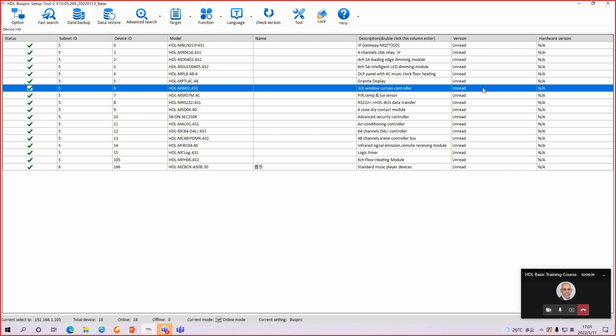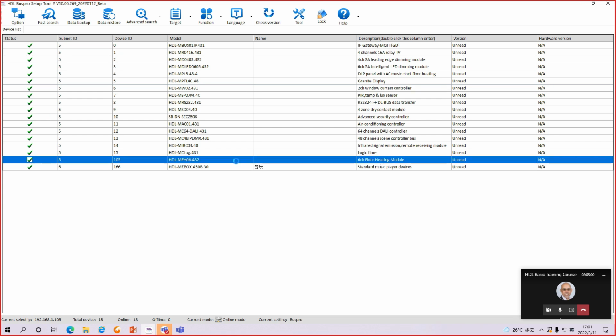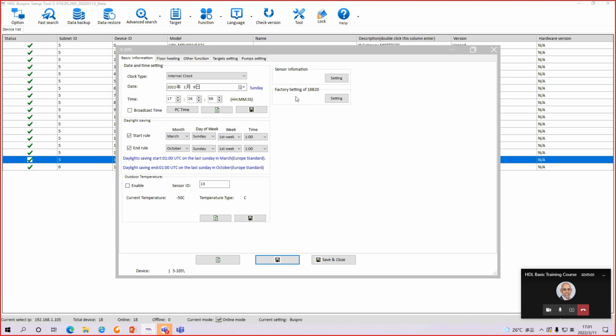Now, let's move on to the floor heating module of our company. In this part, I will show you how to use our heating module. It is quite the same as our air conditioning module. Double-click it and enter its interface. In the basic information interface, you can set date and time, and you can use daylight saving.